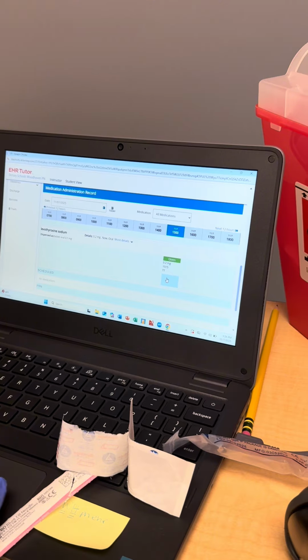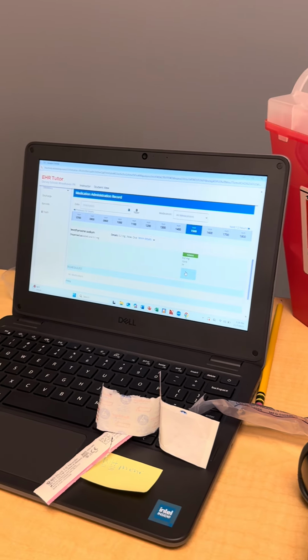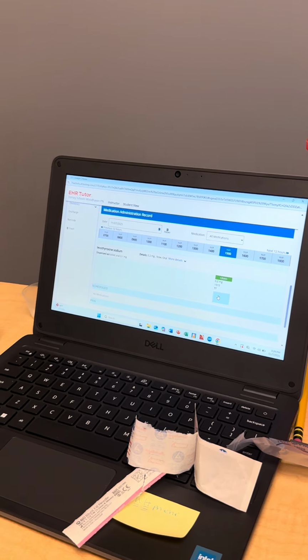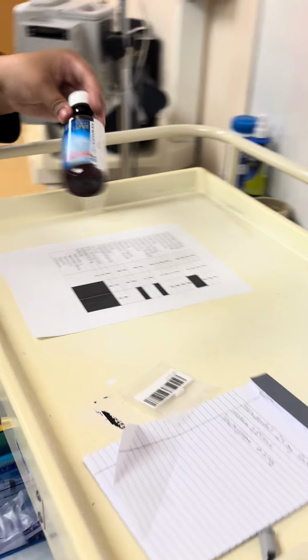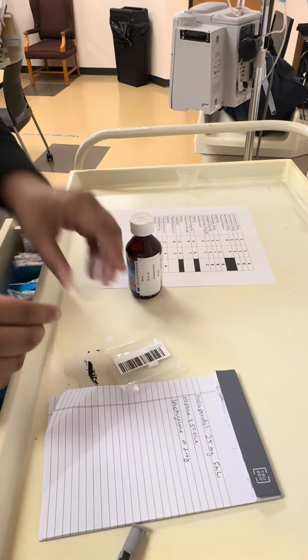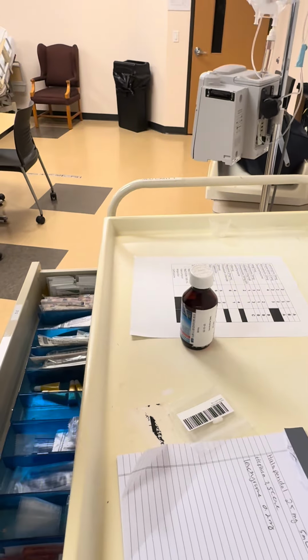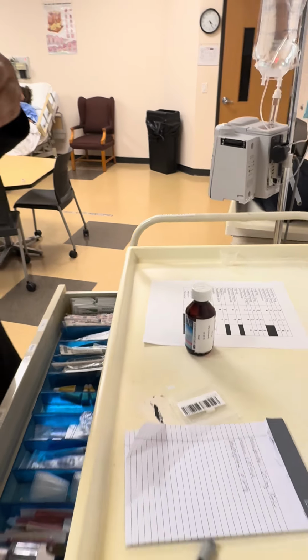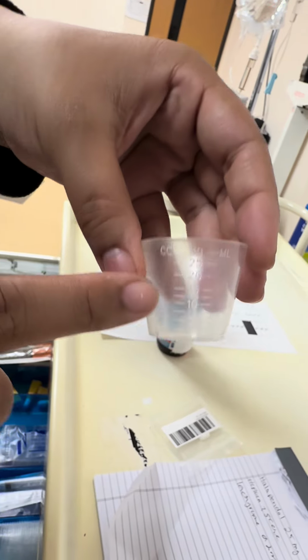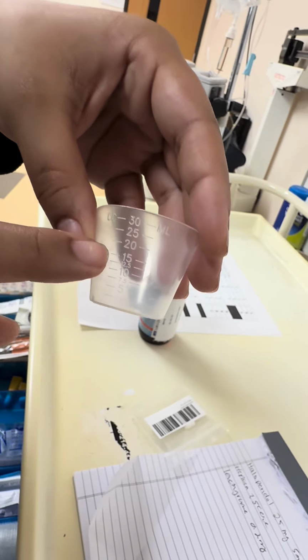There's one more thing we're going to show you just so you can see it, and that's giving an oral solution. I'm not going to wear gloves for that because I'm not actually giving it to a patient. But sometimes medications, especially in peds, are given orally, and they'll be ordered based on volume. So as you can see here is the side, there's milliliters. So let's say the doctor ordered 20 milliliters.